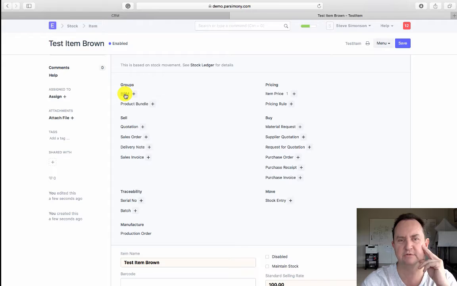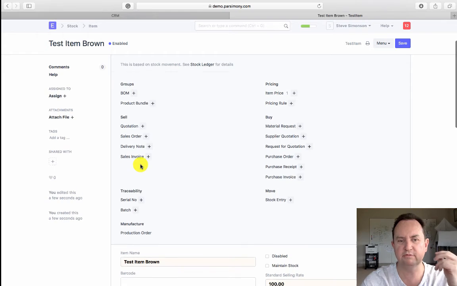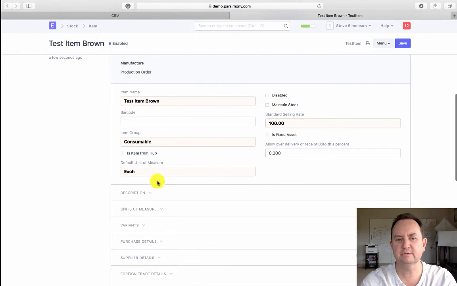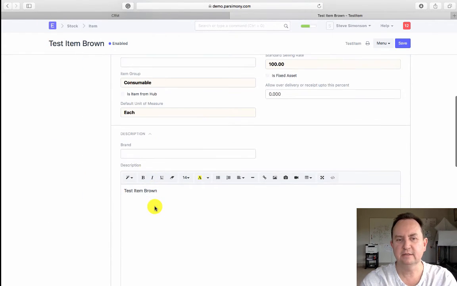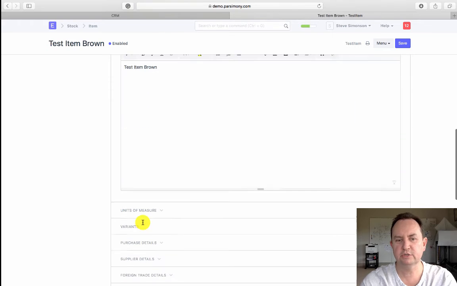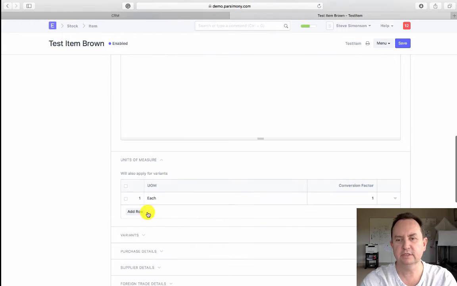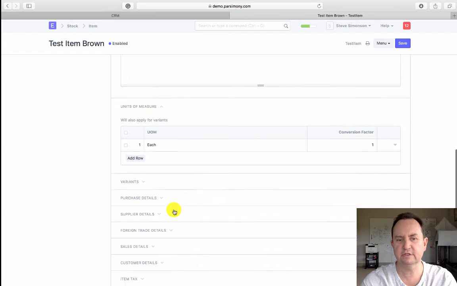It's a bill of materials if you're doing manufacturing, bundling it with another product, doing quotations for a customer, sales orders, any kind of deliveries, and then ultimately invoicing, which is when you recognize revenue. So fundamentally, this item's in here. You can come in and add the brand of the item, all the descriptions. Again, you can decide the units of measure and if there's any conversions.